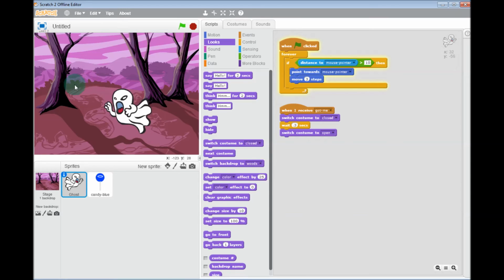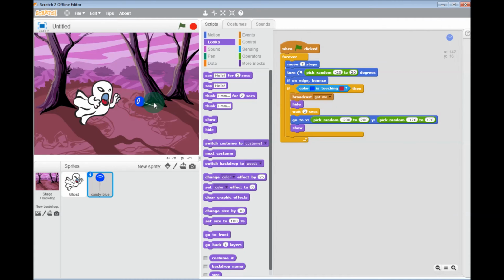But you notice, you may see this, you may not, the candy is now behind the ghost. It's kind of a weird glitchy thing, but I'm going to show you some code in a minute or two that'll take care of that. Okay.